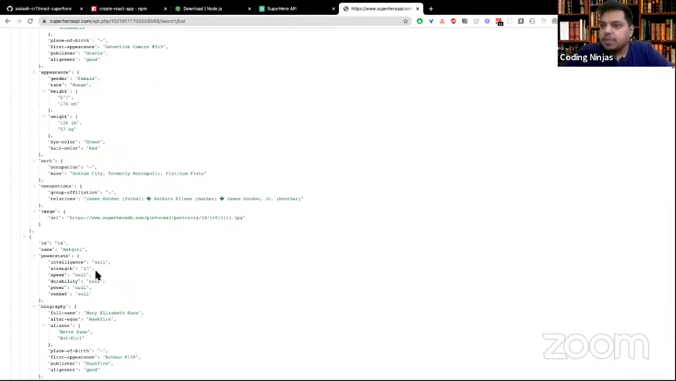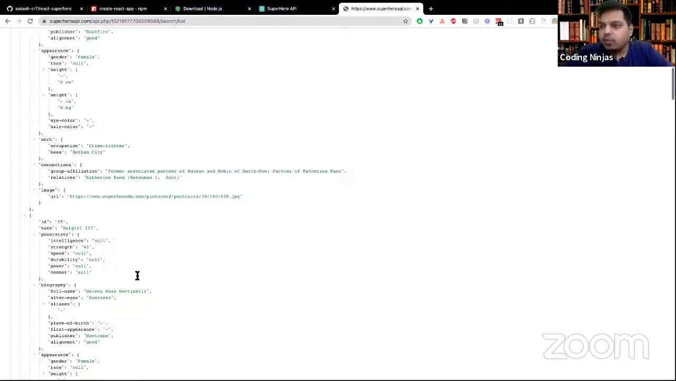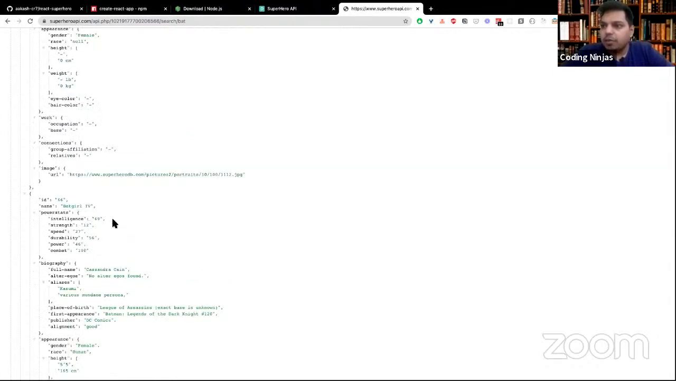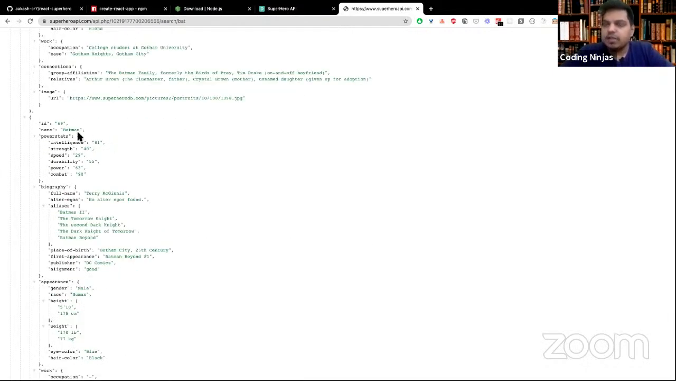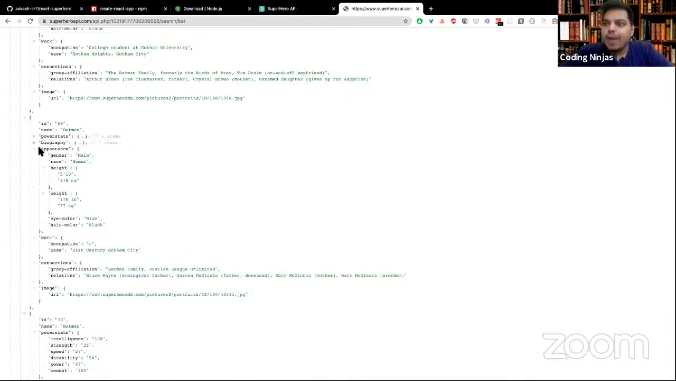Second Batgirl is basically, in the biography, if you go and check, Mary Elizabeth Kane and things like that, right? You'll definitely get Batman also. There's Batgirl 3, there's Batgirl 4. I think definitely you'll have Batman also somewhere. Here's the Batman, right? So again, each and every superhero object will also have an image.